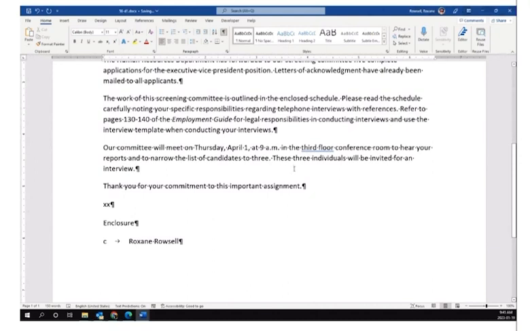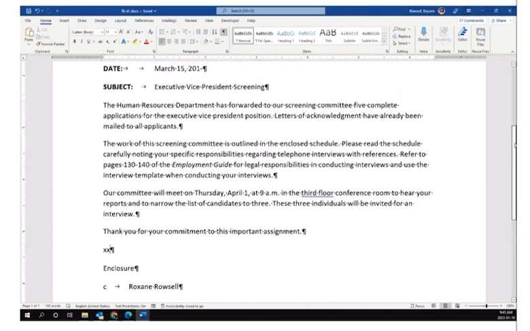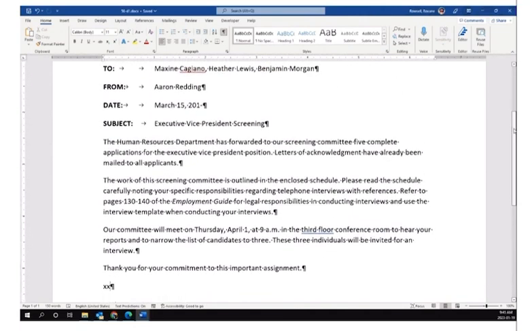we're going to get down to the closing. So when you're into the closing of a memo, once you type your last sentence, it's one enter, and you're down to the initials. So this is where you put in the reference initials. So what you need to realize with reference initials is the first thing you have to look at is, who is this memo from? This memo is from Aaron.